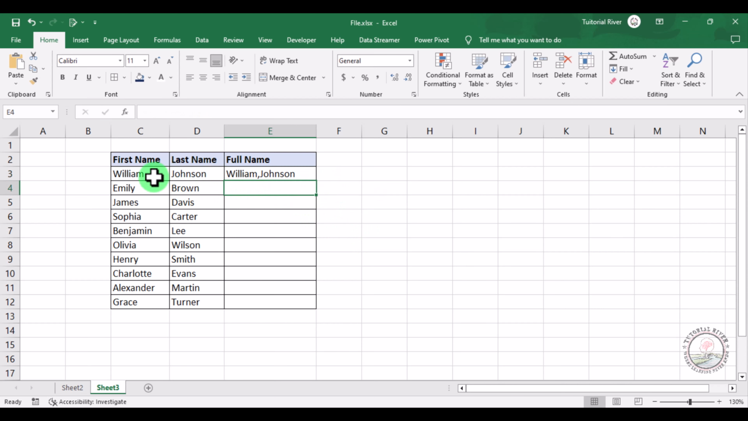Now you can see that the first name and last name have appeared, differentiated with a comma. If you drag it to the last row, you can see it applied to all. This is how you can easily concatenate two texts in Microsoft Excel and separate them with a comma.